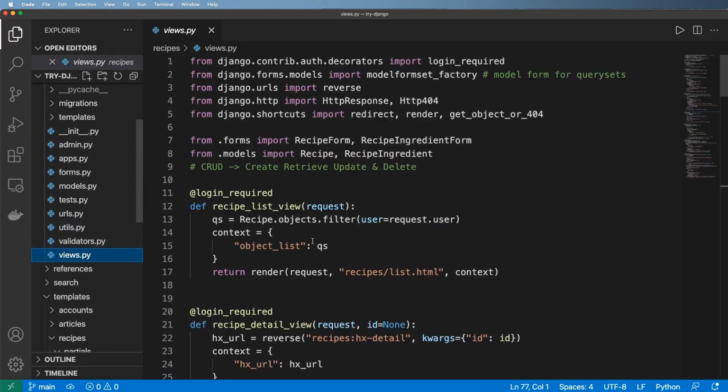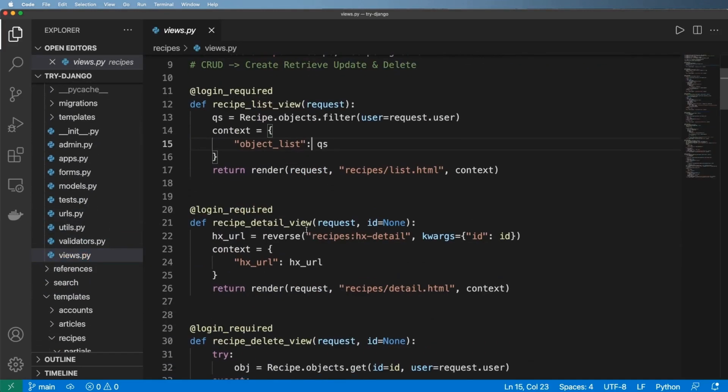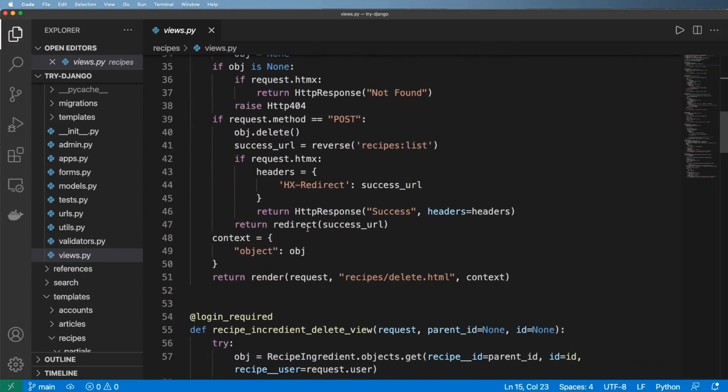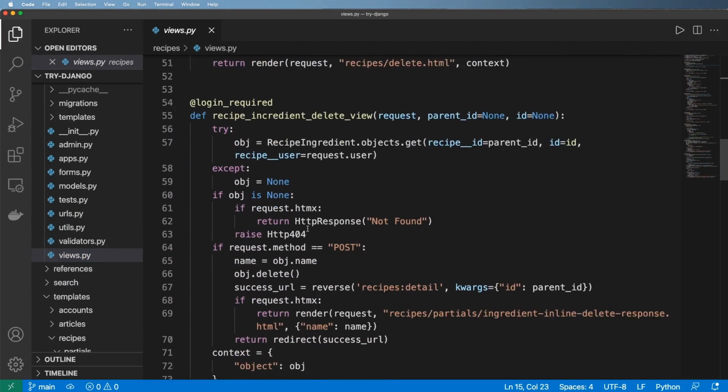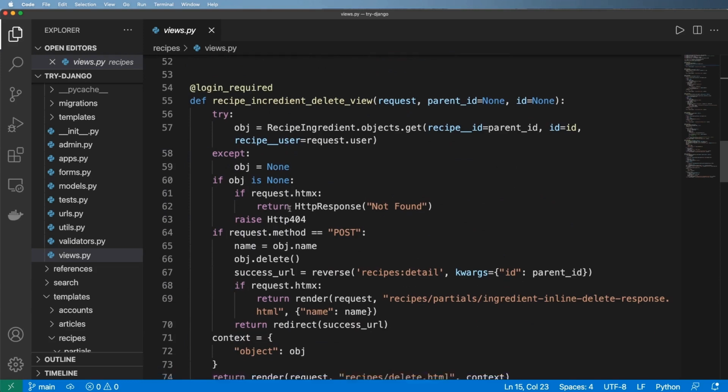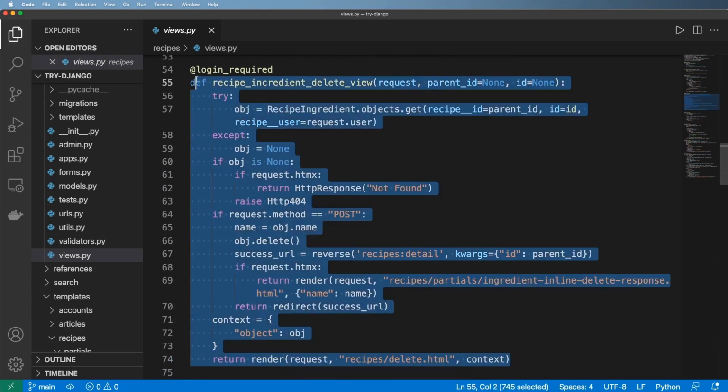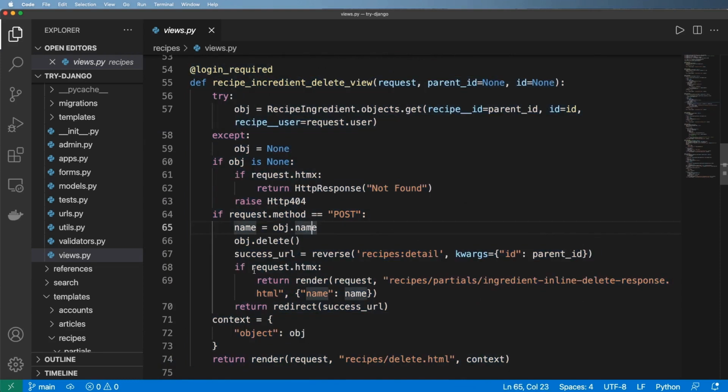Now, I want to bring your attention to these views. If you've never done Django before, this isn't going to matter to you a whole lot. But if you have done Django before and you've never done HTMX before, check this out. This is the one single way to actually delete any given content. And using HTMX, we can make it dynamic and actually render out a template inline.